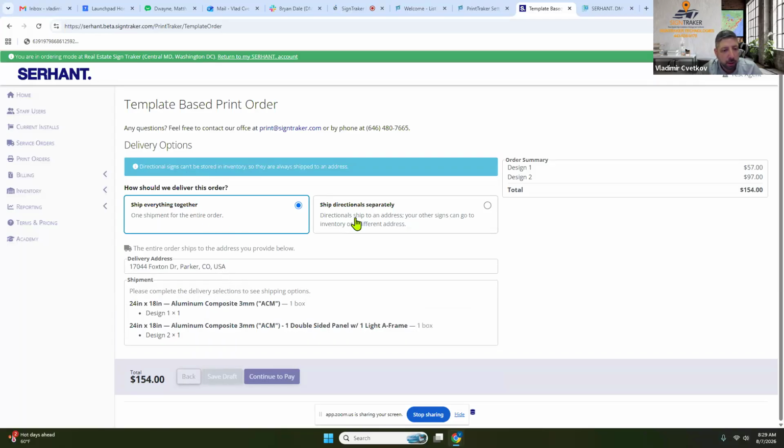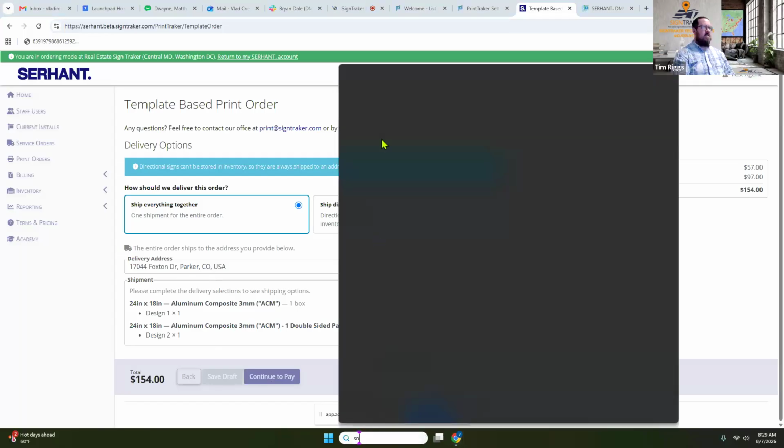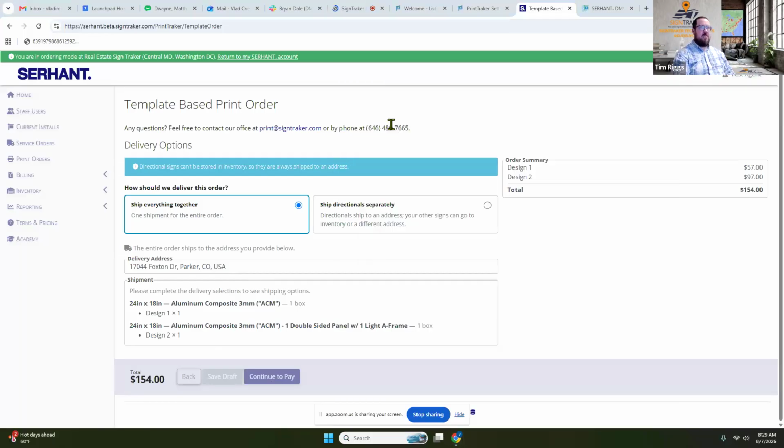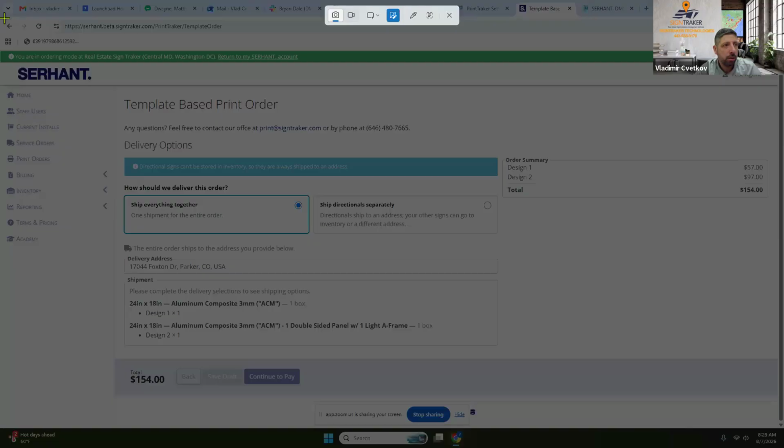Please complete. Please complete. Entire order ships to address you provide below. I think this is a bug. Try to enter the address again, or change part of it. Yeah, let me just take a quick screenshot in case.